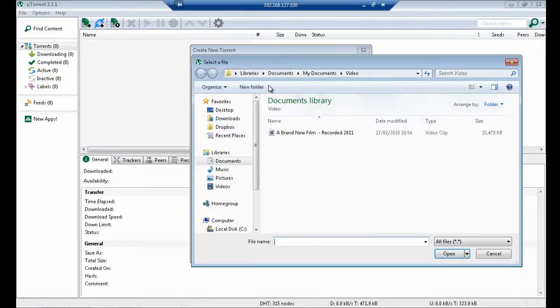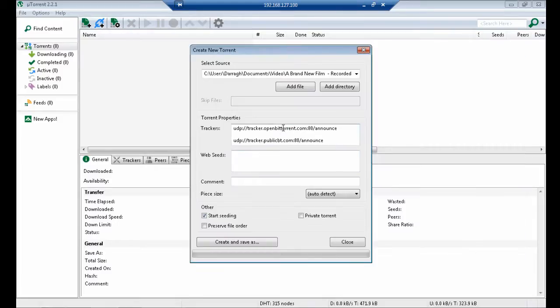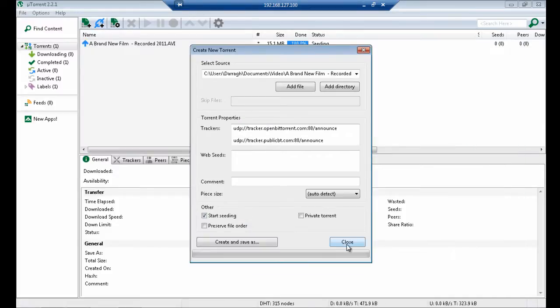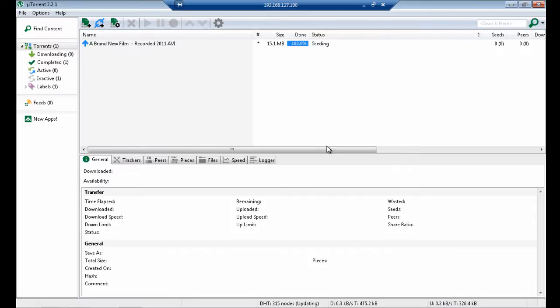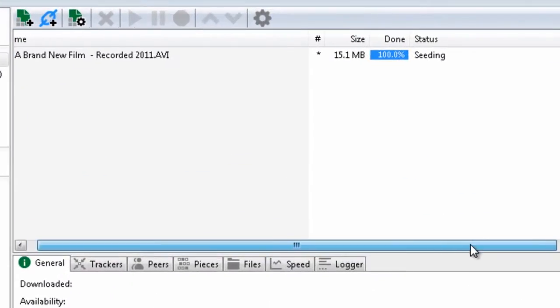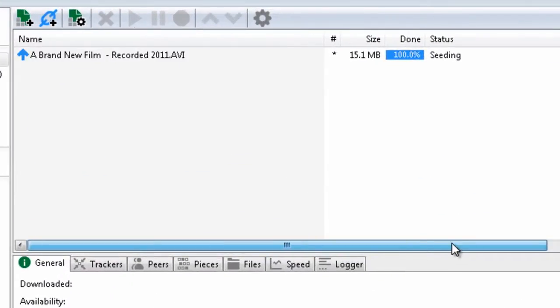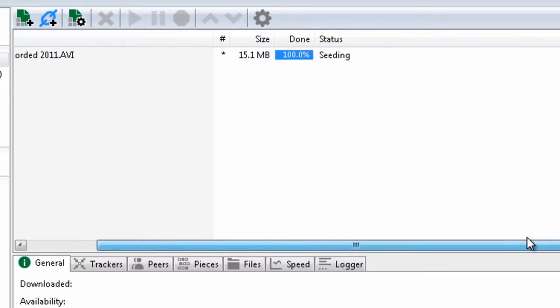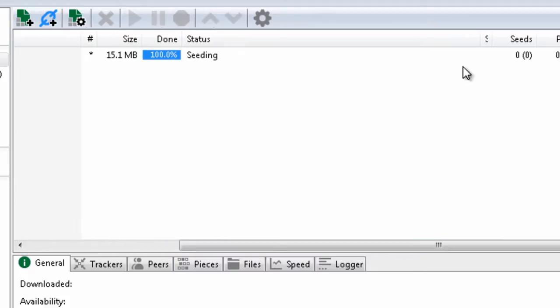Click on Add File. And I've got a video file here, brand new film, recorded 2011. Just click on Open. Tracker information is already there. And just hit Create and Save As. So I'm going to save off this torrent file and then close. So we're now seeding this particular movie. And by seeding the movie, it means that anybody else out there who searches for this film or who browses and comes across this film can start downloading it.